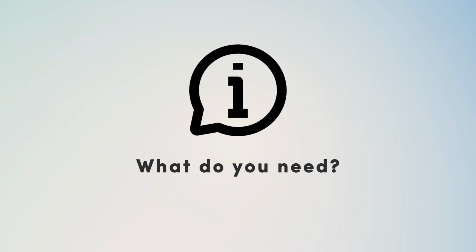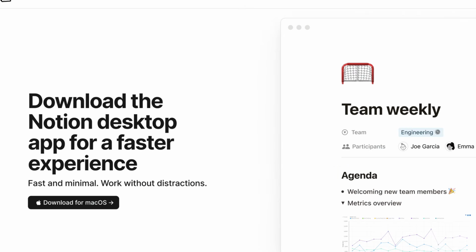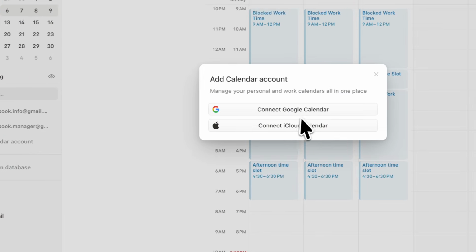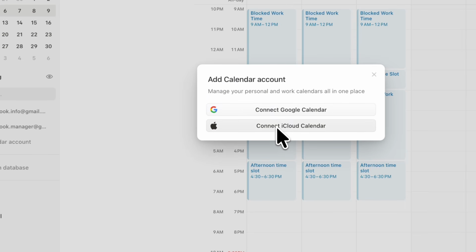Let's dive right in. To get started, I wanted to go over everything you need in order to use this system. Along with having a Notion account, you'll also need to install Notion Calendar and add your Google or iCloud Calendar account. I'll leave the link to download Notion Calendar in the description below if you haven't used it before.